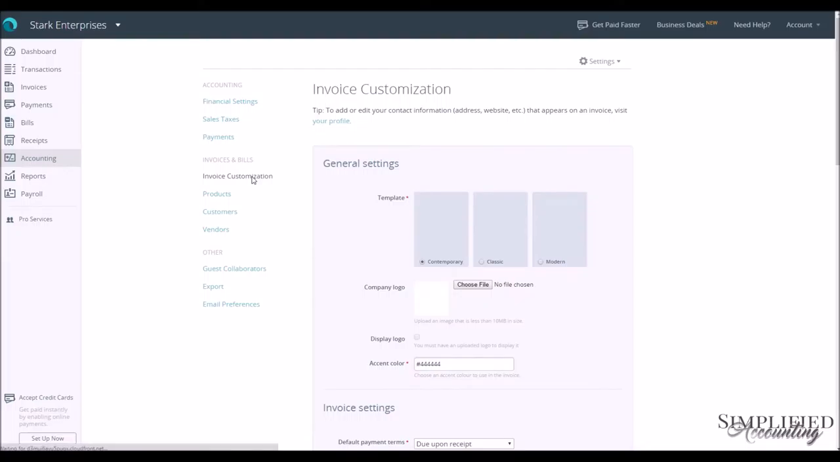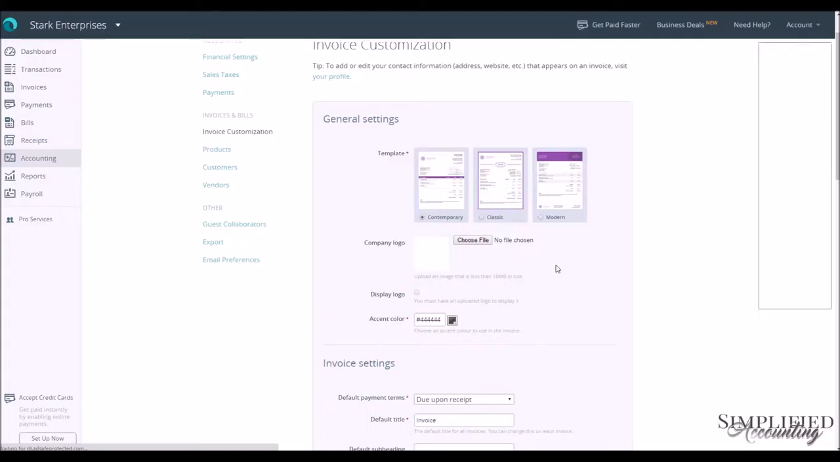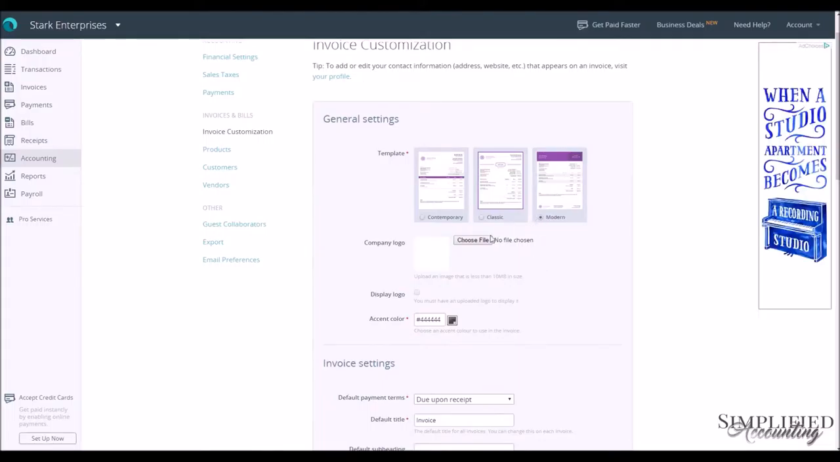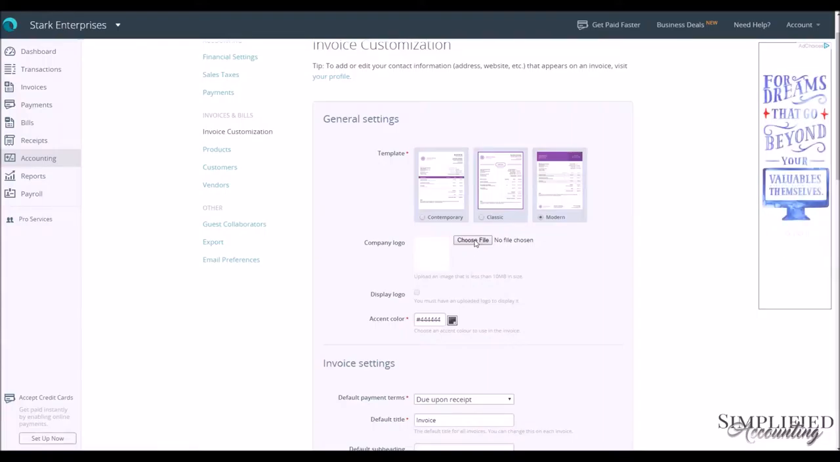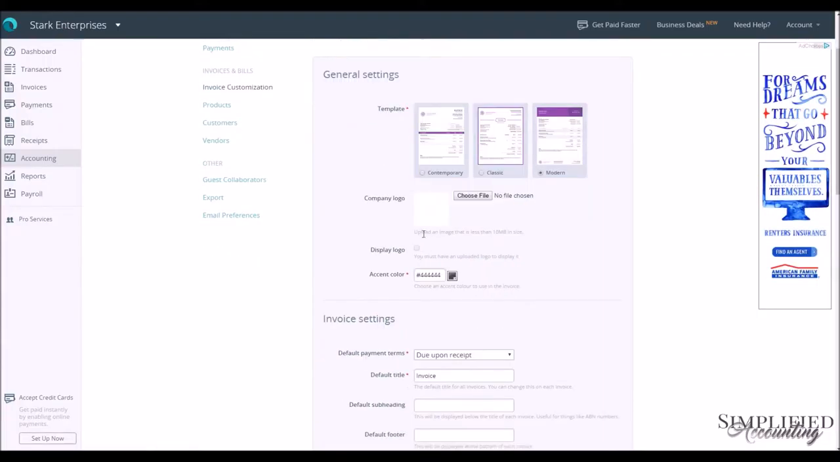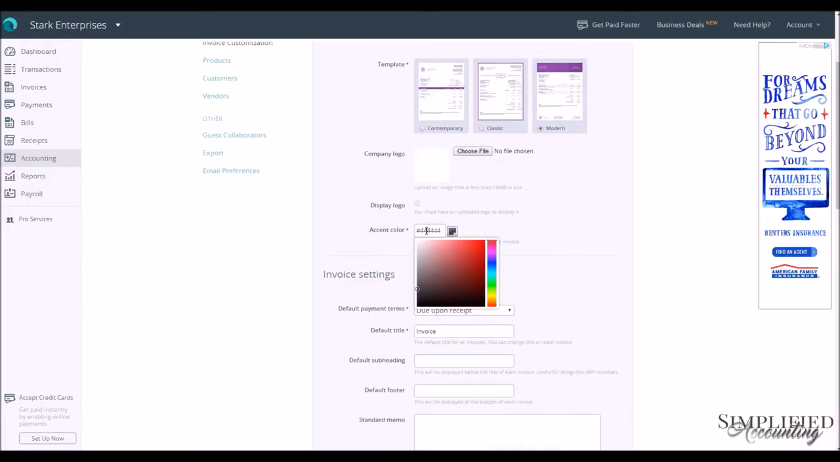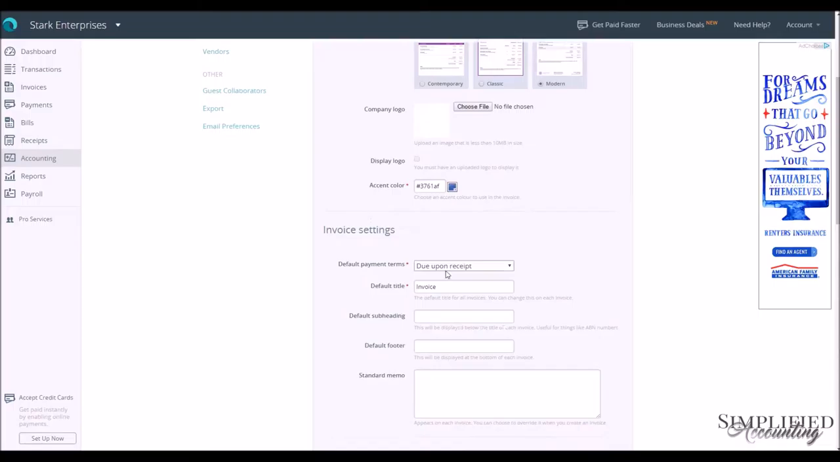Okay, and once we're at the invoice customization screen, we can select what type of template that we want to use for our invoice. Then we can upload our logo. So we can click here, choose our logo file, and upload that there. When we have our logo uploaded, we can click this box and it will display our logo on the invoice and across other forms on the site. We can change our accent color. Okay, I like this blue.